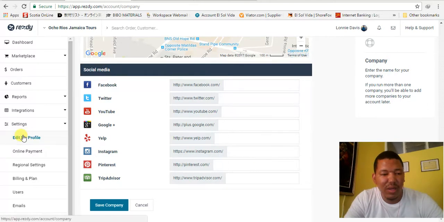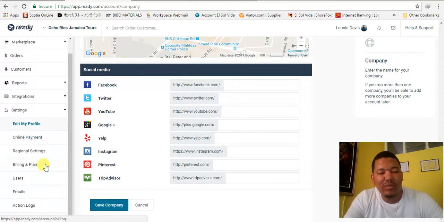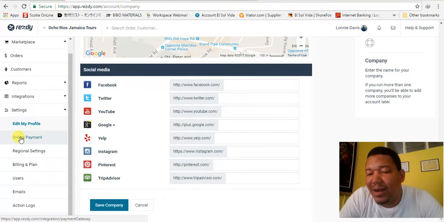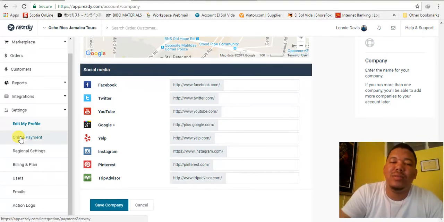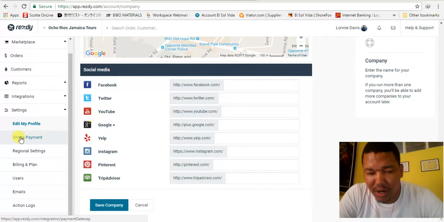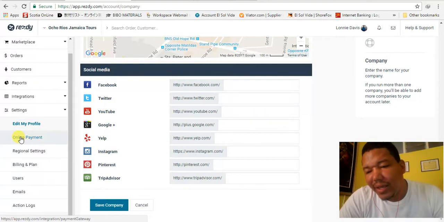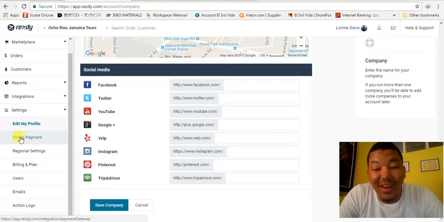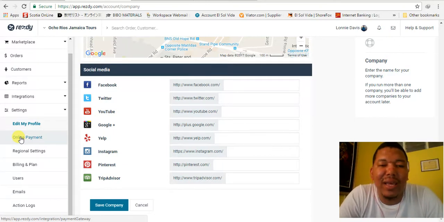For the other tabs, just to point out, the email, billing plan, regional settings, and online payment, these are settings that you will hardly ever use. They're not settings that are pertinent to your account. As a matter of fact, the online payment option is actually not applicable to your account, because all payments are processed automatically by El Salvador, which is a supplier.